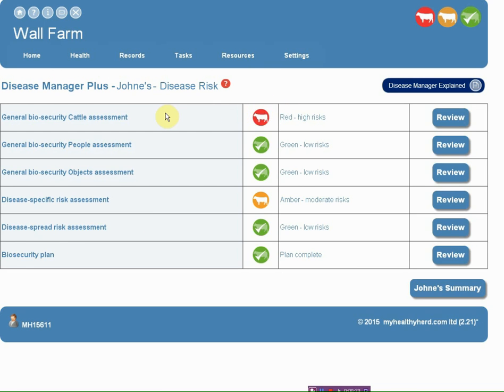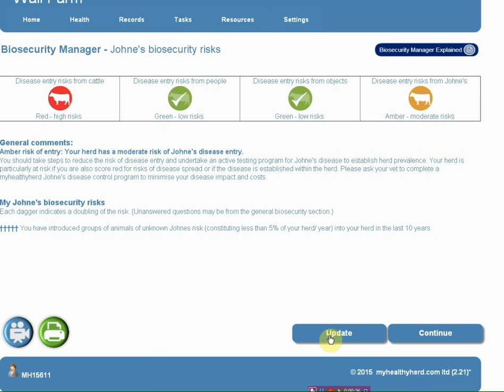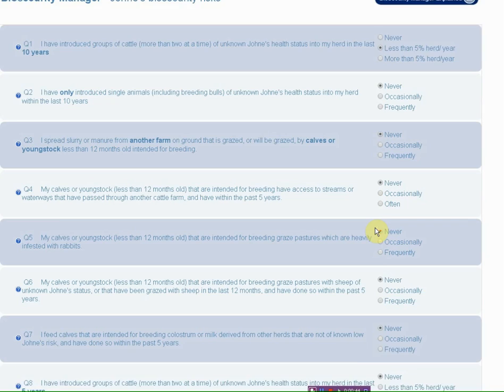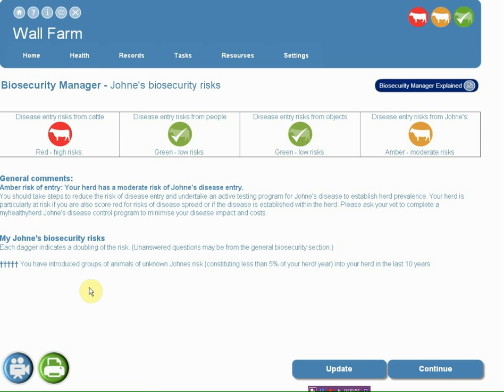Biosecurity is broken down into 4 components: the risk of disease entry from cattle, people and objects, and then the specific risks that relate to that particular disease. So if we look at Johne's disease, there are many risks that contribute to the risk of entry. And by answering these simple questions and then clicking save, it will then identify the key risks that apply to this herd.